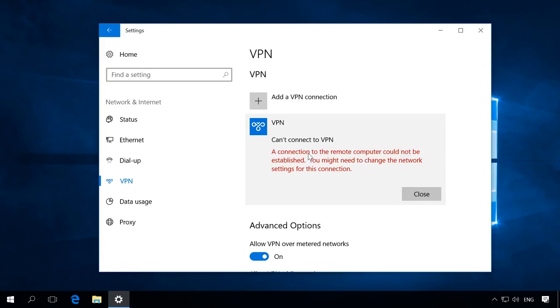Sometimes when connecting, you can see an error saying a connection to the remote computer could not be established. You might need to change the network settings for this connection. In this case, you should modify the incoming connection settings in the server computer. To be exact, specify the pool of possible connected IP addresses.